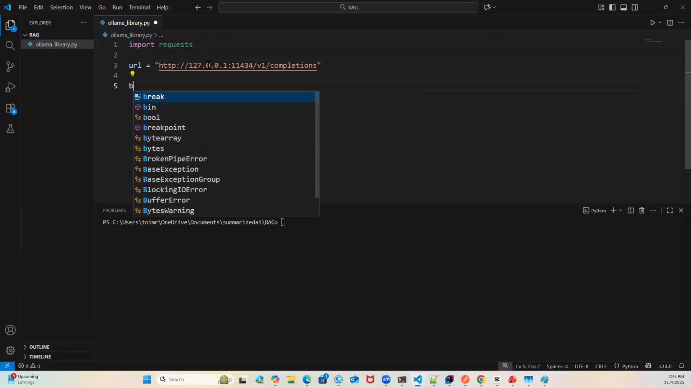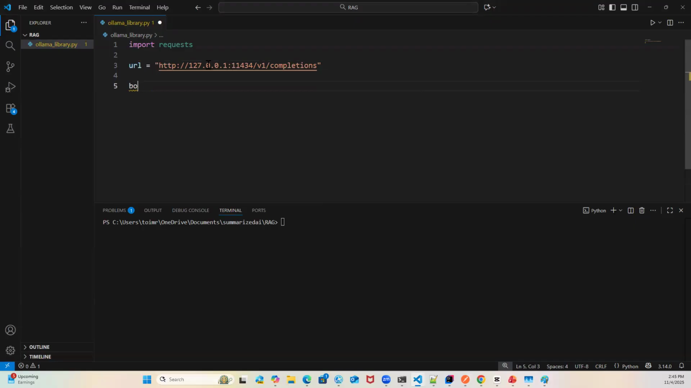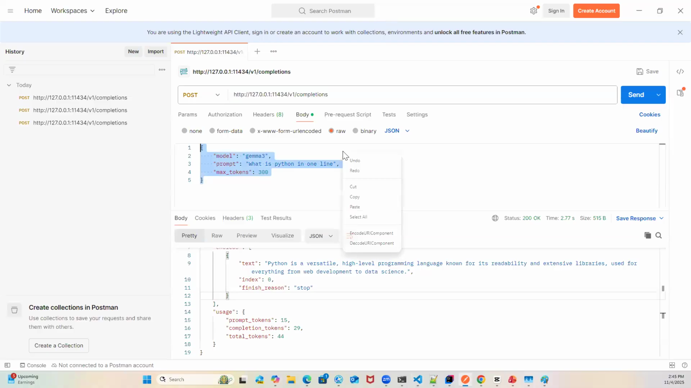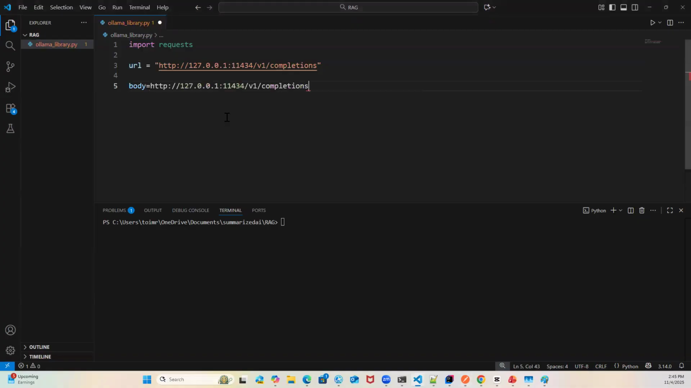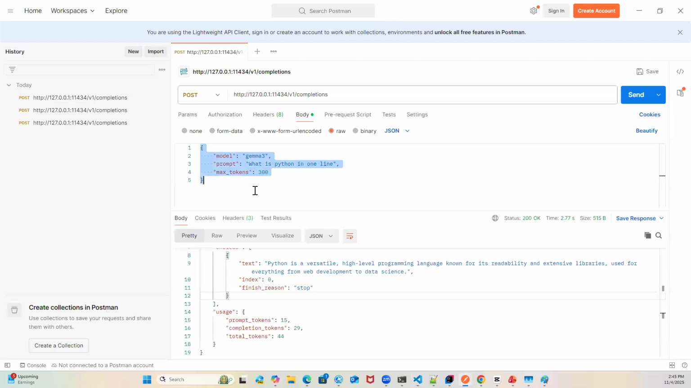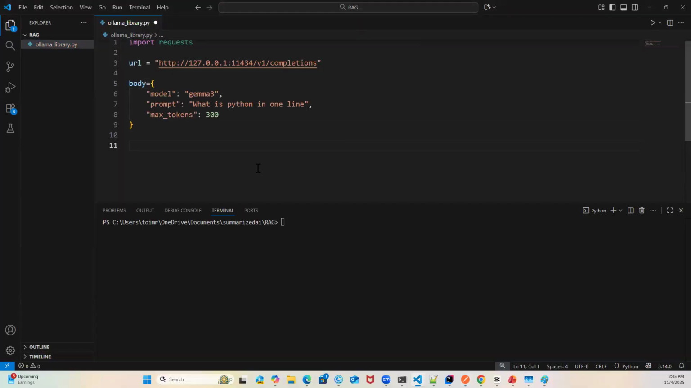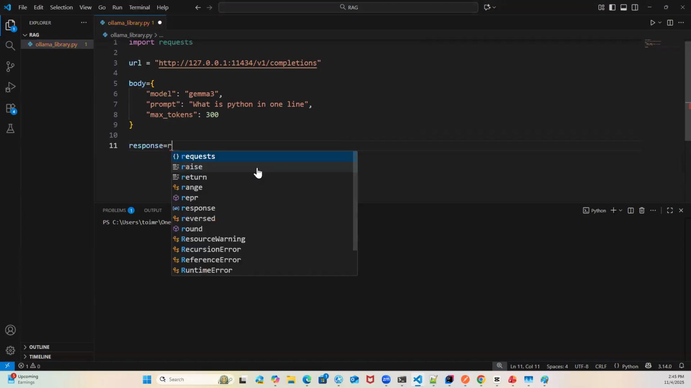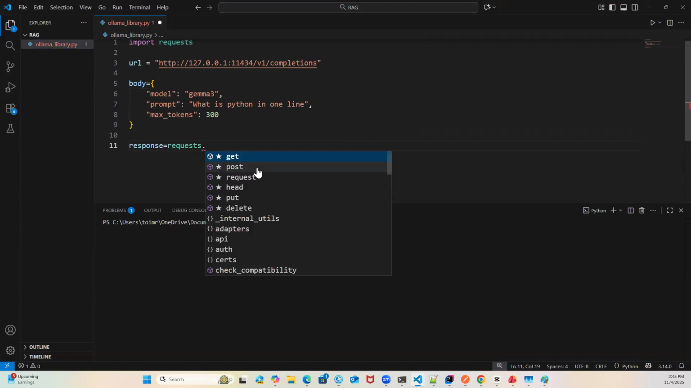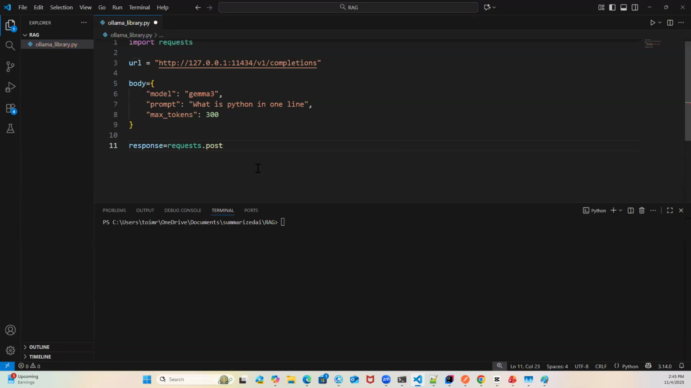And apart from that, we require a body, correct? And I'm going to get the same body from our Postman. So let's copy this. Yeah, this is done. And apart from this one, as you know, we are making a post call, correct? So we can say requests.post, and this will take the very first parameter as a URL. Okay, and after that URL, it will take the request body.